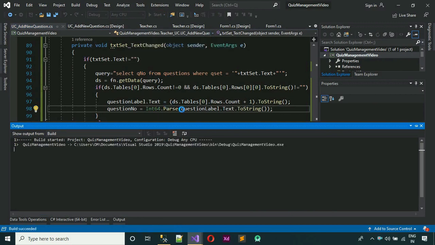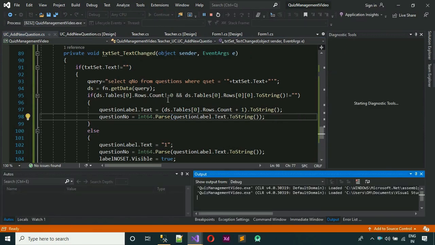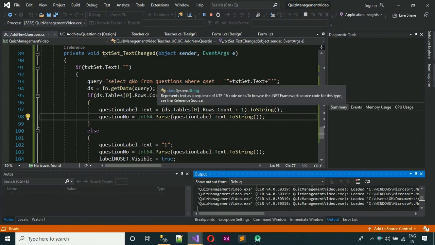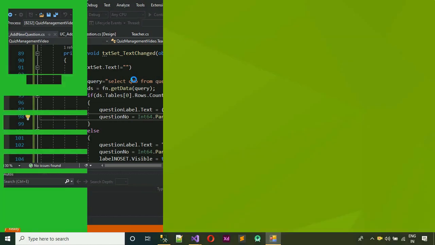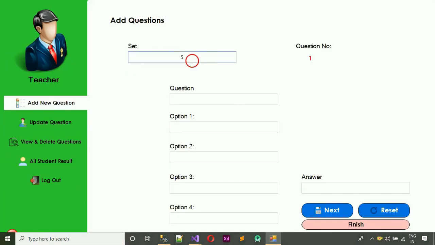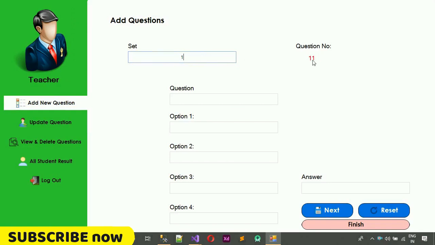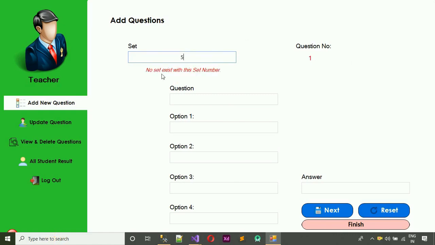So I've started the project. Click on this one. Now if I select 1, here you can see in set number 1 we have a total of 10 questions, so now we are ready to insert the 11th. If I change this one to 2, in the second set we have a total of 5 questions. In set 3 we have 2 questions. In set 4 we have 1 question. If 5, no set exists with this set number, and question number 1 is visible over here. Okay, so now we can insert.